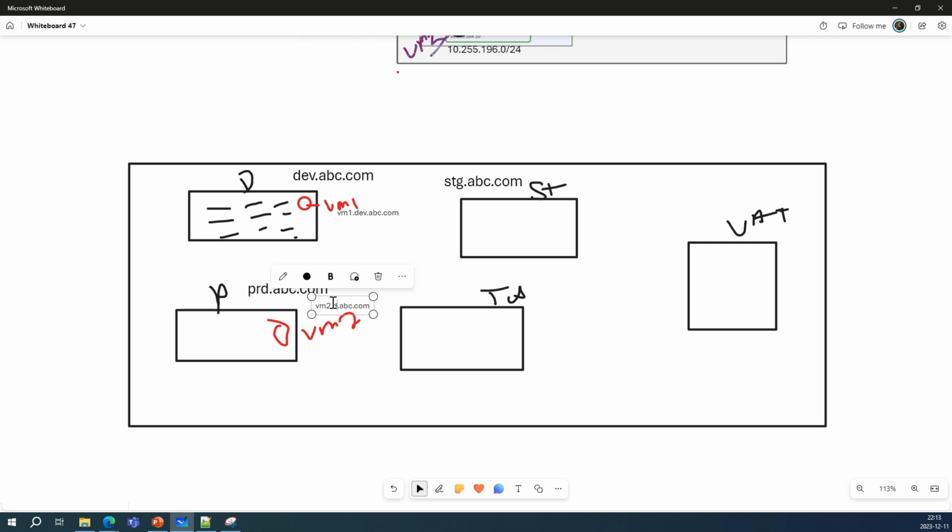VM2 dot, and here it would be production. So if there is a peering between them, then they can talk to each other, right? They can talk to each other if there is a peering between the VPCs. I hope it makes sense.